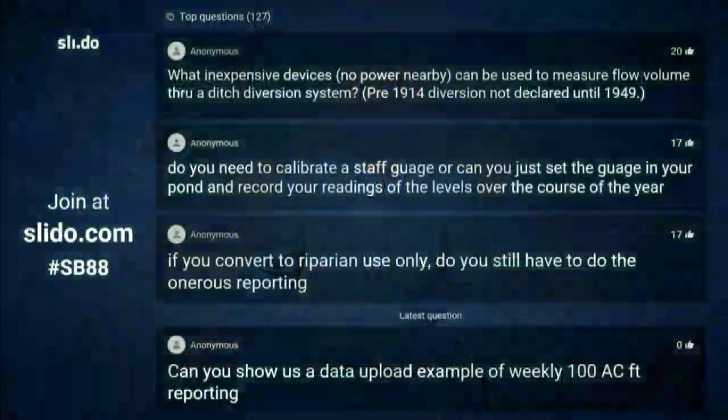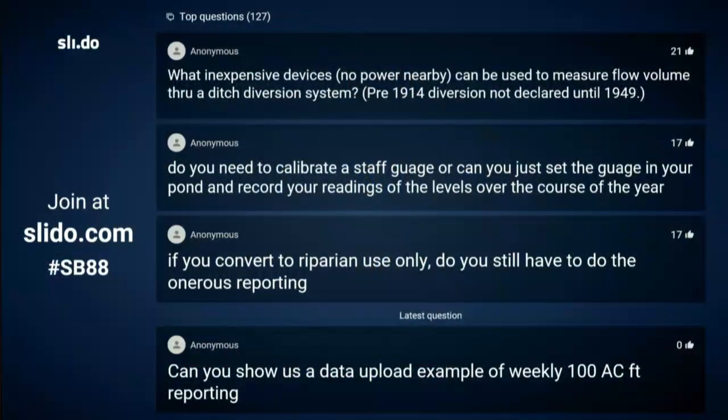Additionally, we have the SB88 Lyris list where we blast out reminders and let people know about upcoming deadlines and new information as it becomes available to us. So please submit that if that's something that you're interested in.